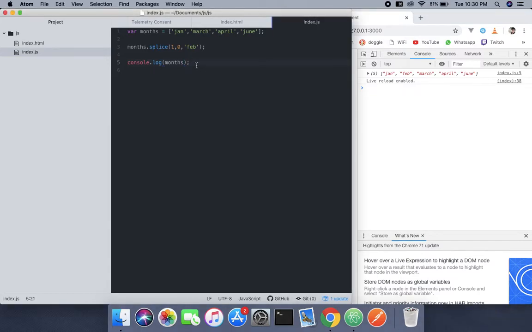Now what I'm going to do is I want to remove something. That's the way it's going to work. Like I want to remove the June and put May inside that. So how are we going to do that?